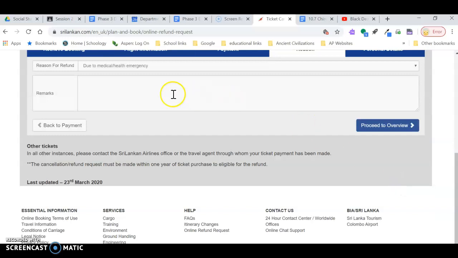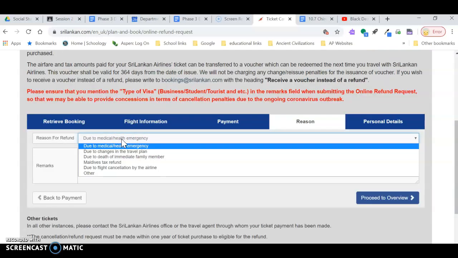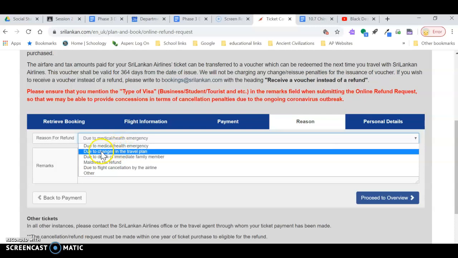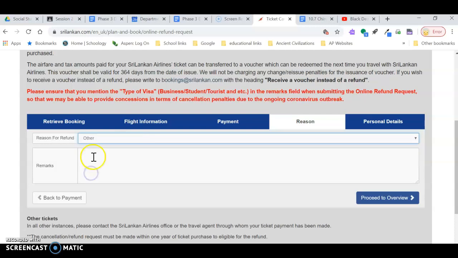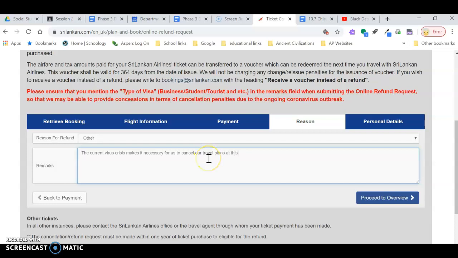So I proceed, and I'm going to go with other, and I'm going to say the current virus crisis makes it necessary for us to cancel our travel plans at this point.